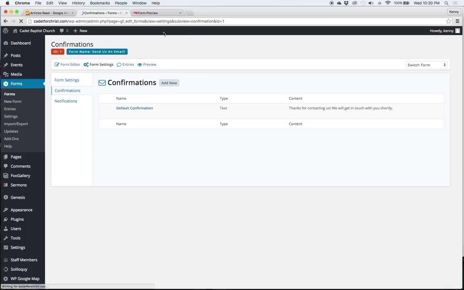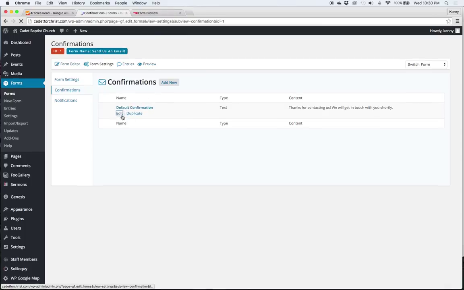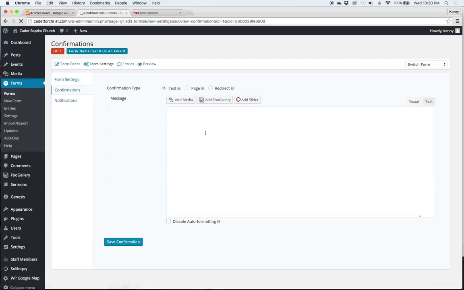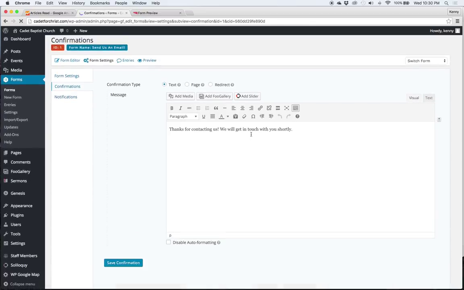We go over to confirmations. This is what happens after you fill out the form, and so this is what they will see. We're going to edit this, and we can see right now that it says in this text area here, thank you for contacting us. We will get in touch with you shortly.